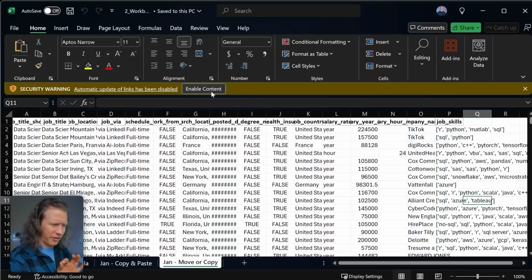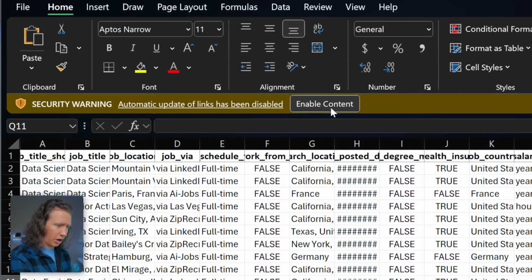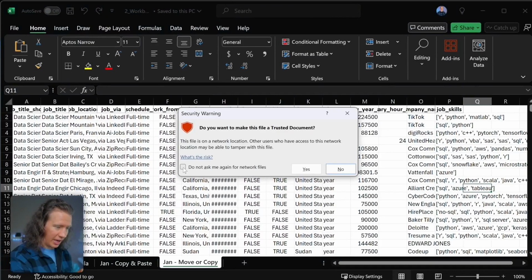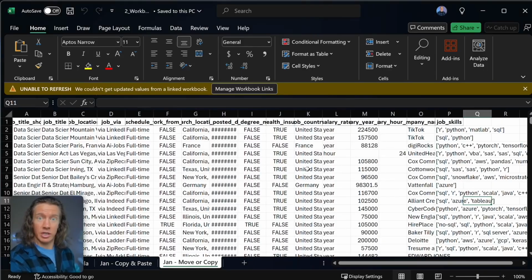Now, quick disclaimer for any of these files that you're opening up, if you're noticing the security warning of automatic updates of links have been disabled, you can go ahead and just enable the content. And then click right here on Do Not Ask Me Again for network files and select Yes, because we want to make it a trusted document.